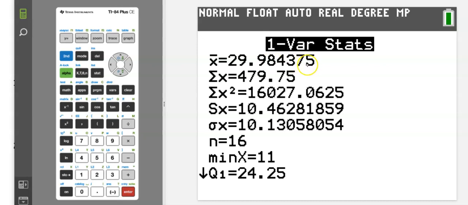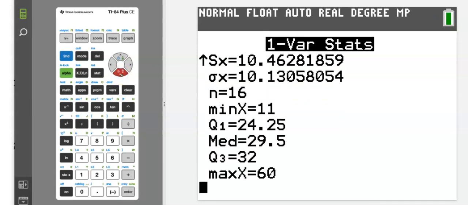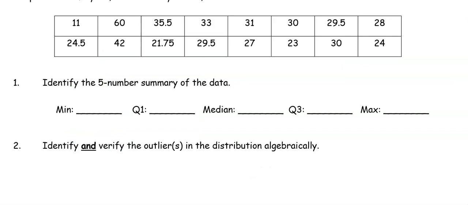Remember that first one up there, that's our mean or our average. We arrow down to get our 5-number summary. We had N is our 16 entries, our minimum value, our Q1 value, our median, our Q3, and our max. So let's go ahead and fill that in on our sheet. 11 for our min, 24.25, 29.5, 32, and 60. So that is our 5-number summary.